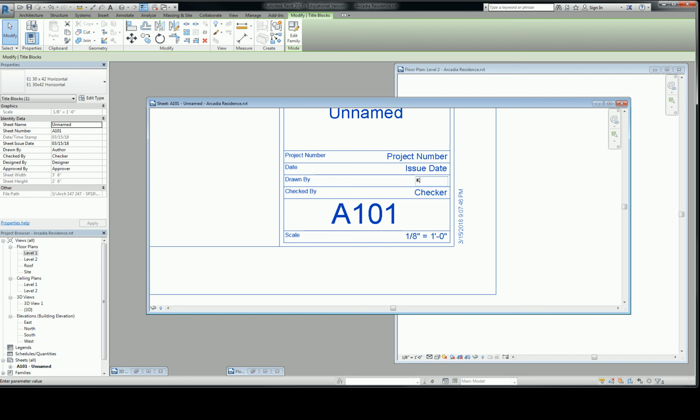So for this one, I'm going to say Kevin G. I would like you to write out your name, but don't be confused when you get into an office and all it says is KG, because usually a lot of people work on these, so they'll be like KG, AD, JW, you know, whatever. So all right, Kevin G. So this plan is drawn by me.